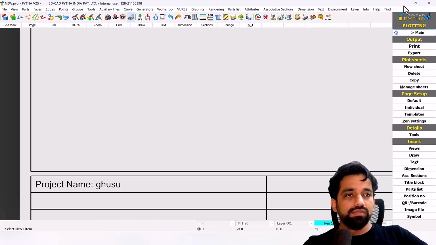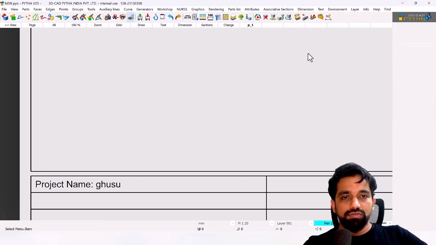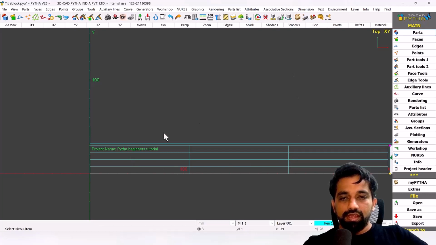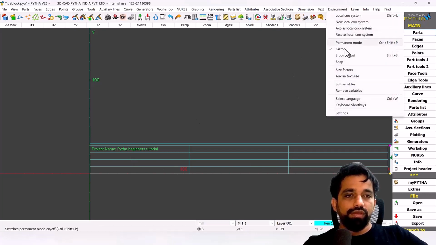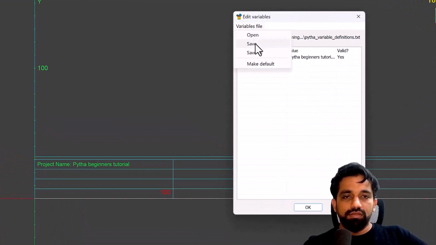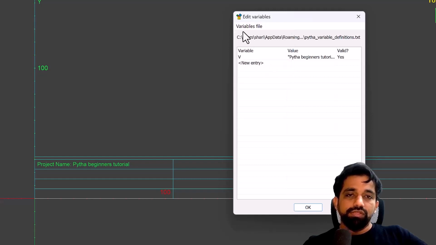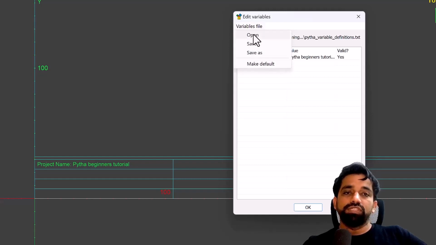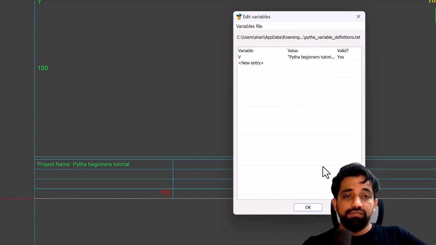To fix this, I will close this window and go to environment. I will say edit variables, and here I can save this file somewhere on my PC, or I can just make it default. If you save it, on the new project you can just open it, so you don't have to make the big list of variables you created, or else you can just say make default.